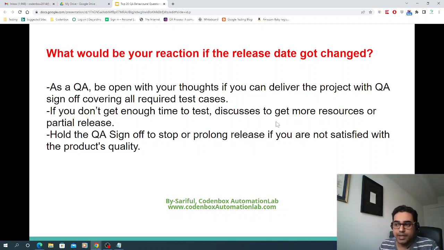Don't give a green signal, and definitely explain to the team why you think so. Show the bug, and explain to the product owner especially, giving your opinion that the release cannot go because of these issues. After that, the product owner or upper management will make a call. But this is your job, so do your job as a QA. Don't compromise with your work or your commitment.